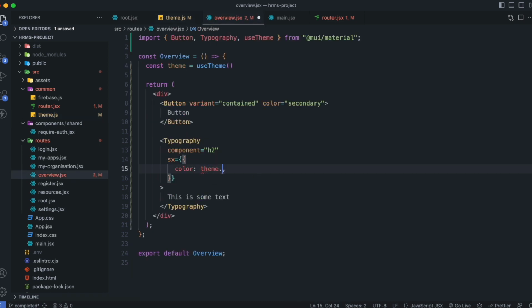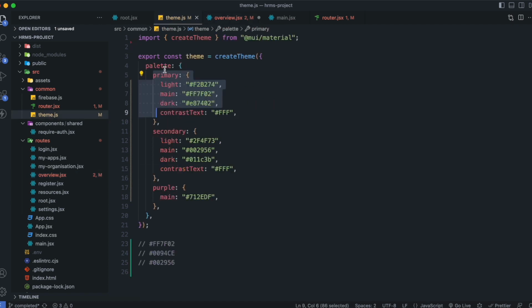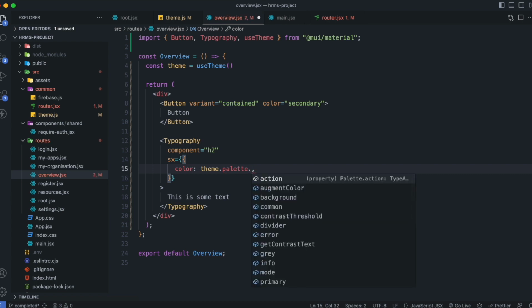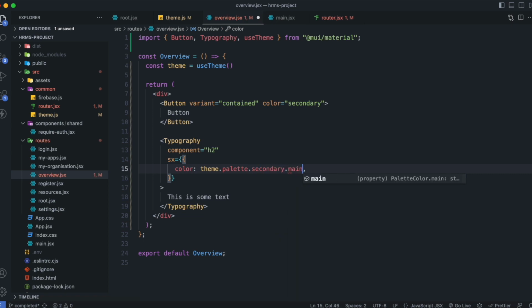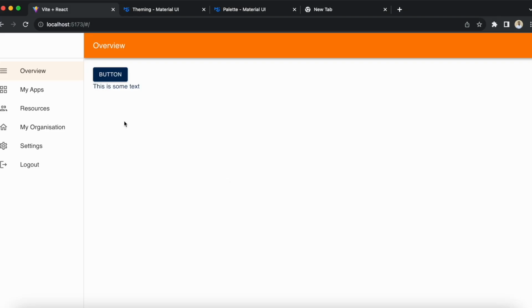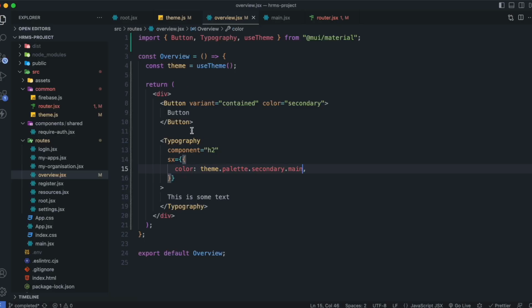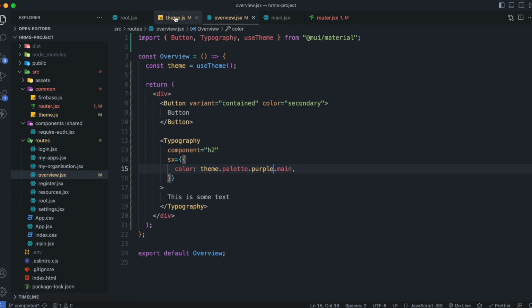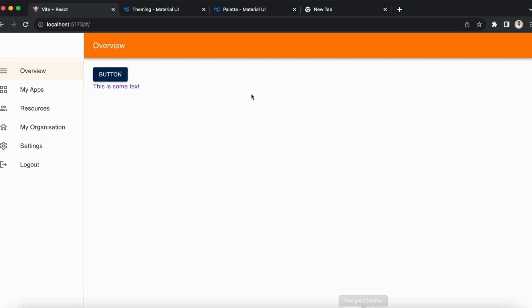So we can either use primary, secondary, or purple, just as we desire. So theme dot, then inside of theme we have palette, and then we have primary, then we have main or secondary, main or dark, whatever. So theme dot palette dot, I'll just use the secondary color. So secondary dot main. As you can see, it is using the secondary color. And if I use the purple color, I can do that as well. So now it's using the purple color. So that is it. Now we will see how we can customize the typography.